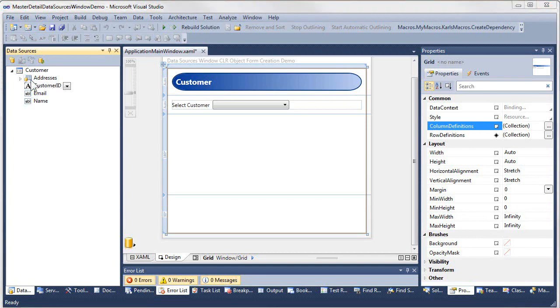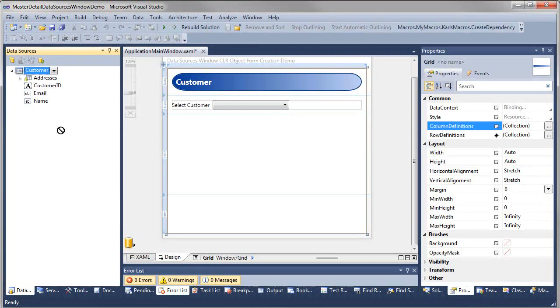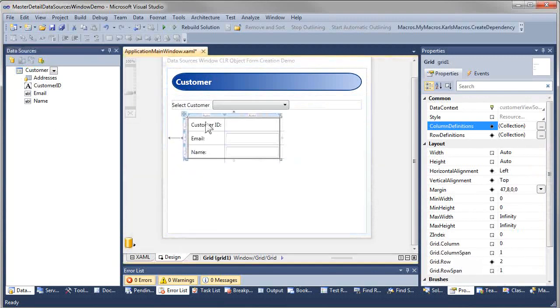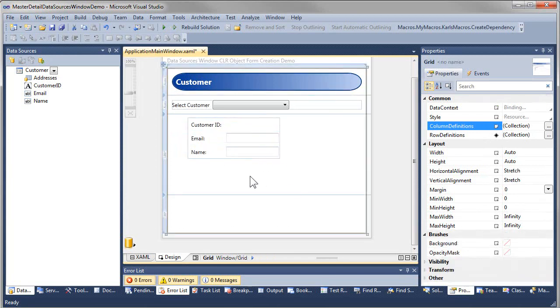All right, so let's go ahead now. We'll take customer. We're going to drag and drop it onto our design surface here. All right, so we can see that we've got it here. It's all moved in nice. We're well within our row here.